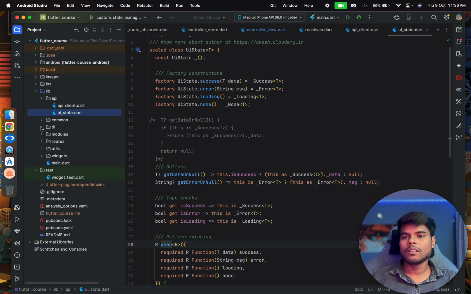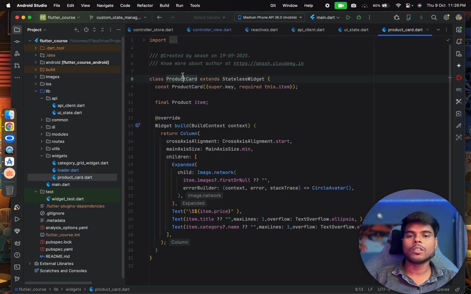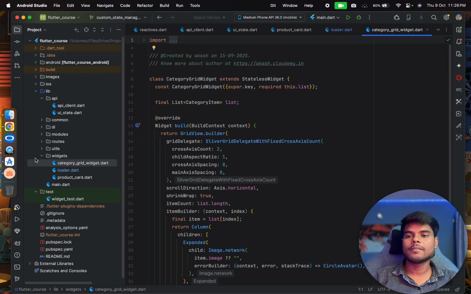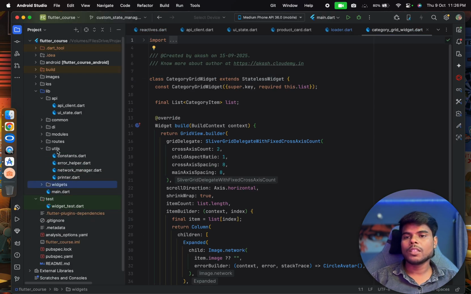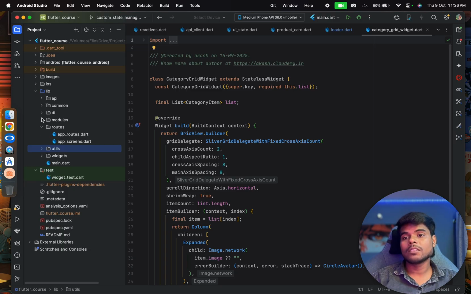Then this is the DI folder. Then we have a widgets folder to store all the common widgets like product card. We have a loader, we have a category grid. Then we have a utility folder where we have printer, network manager, error helper and some constants. Then we have routes. So this is the folder structure that I follow.